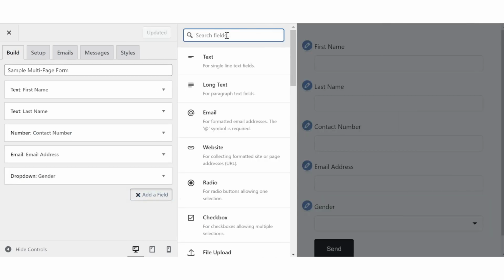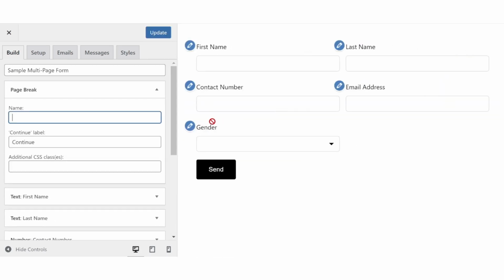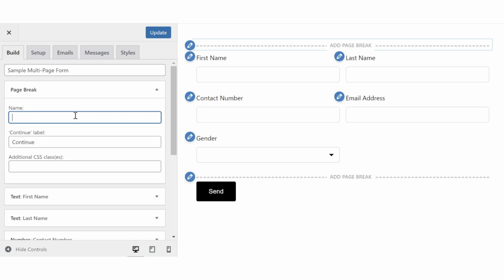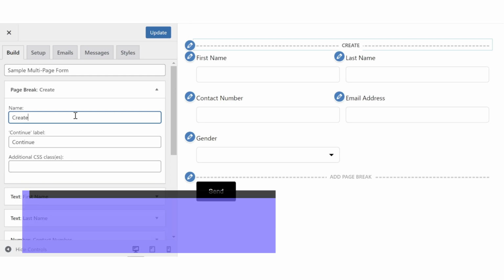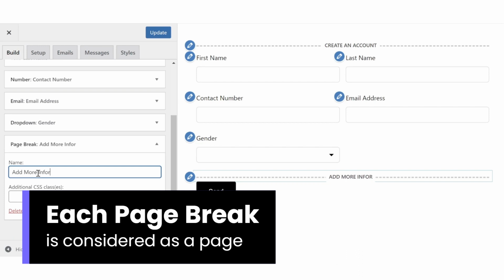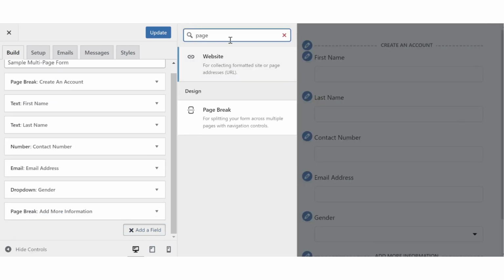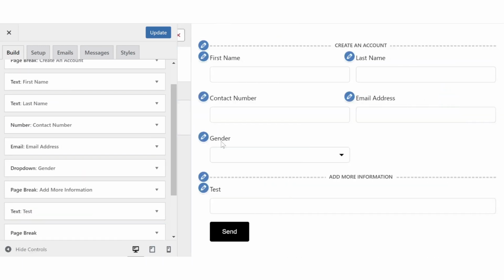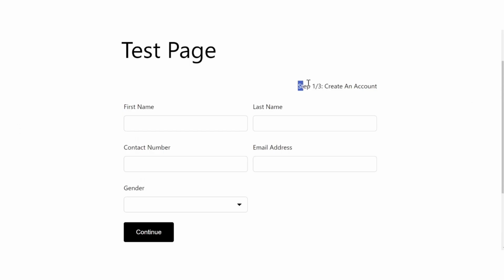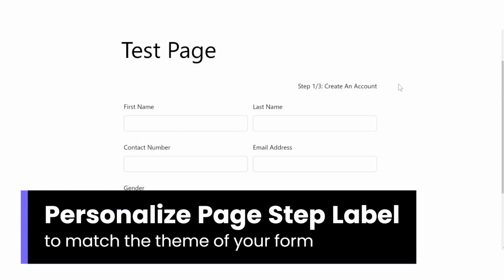Now to create a multi-page form, head to the Field section, then select Page Break. You can add a name or a label to give a description on that page. Each page break you add is an indication of a new page. For example, if you add another page break from our current form, it will create a third page. You can also personalize the current label of each step.